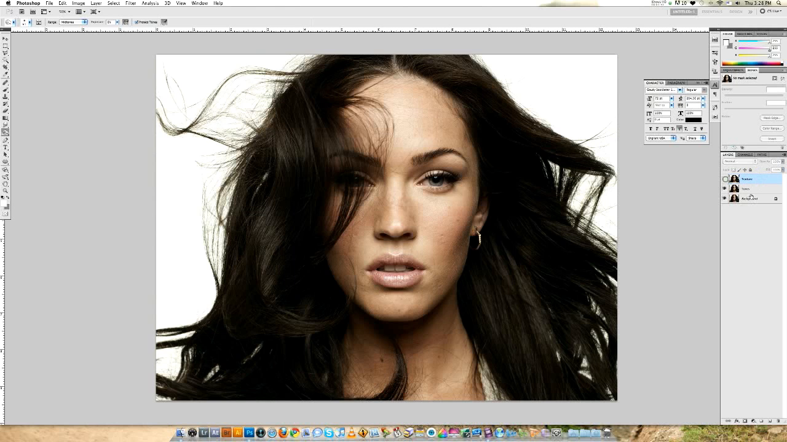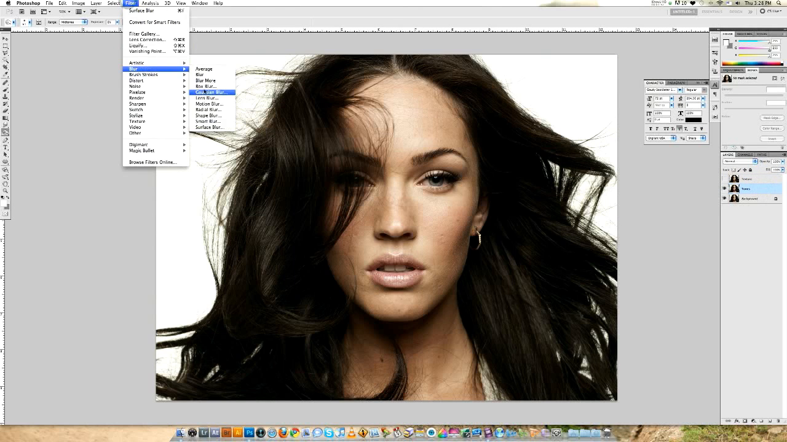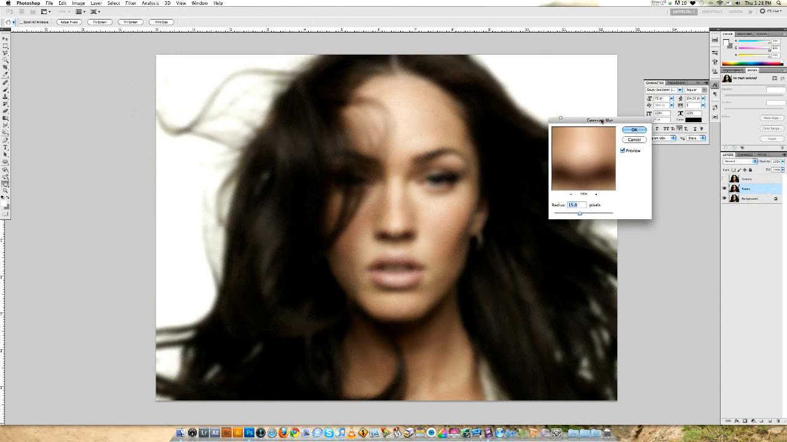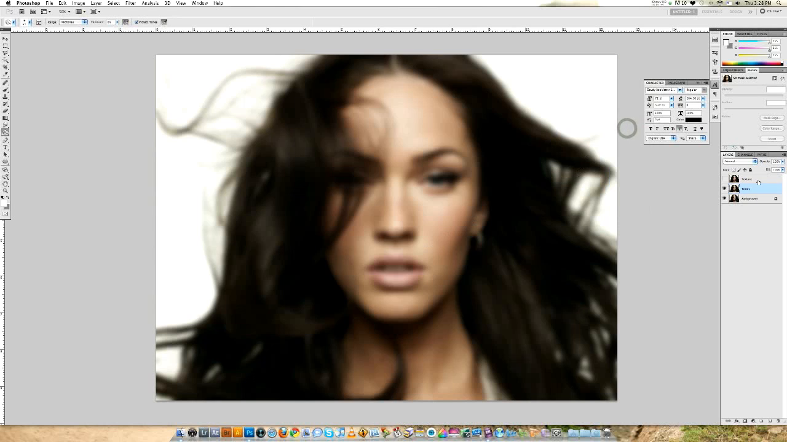Now turn off your texture layer and select your tones layer. Then go filter, blur, Gaussian blur. Then select a radius that basically evens out the tones of your image. Every image is different, so for that reason I can't just give you a set amount. For this image it's 15 pixels, and then click OK. Then select your texture layer and turn it on.